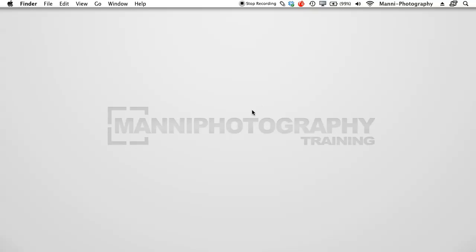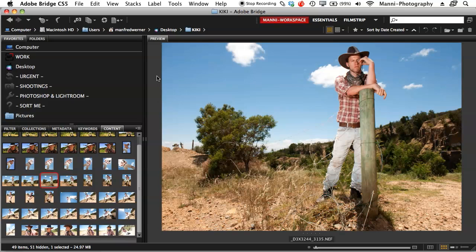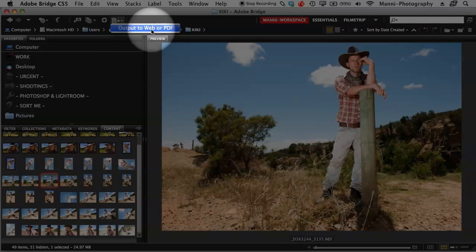Okay, so what I'm going to do now is open my Bridge, and I'm currently in the normal Bridge with my normal workspace, and everything is normal. On the left hand side I've got my content area, on the right hand side my previewer, and it's a pretty normal workspace. Now what you will have to do is go to the top, to the page saying Output, and select that, and directly it will say output to web or PDF.